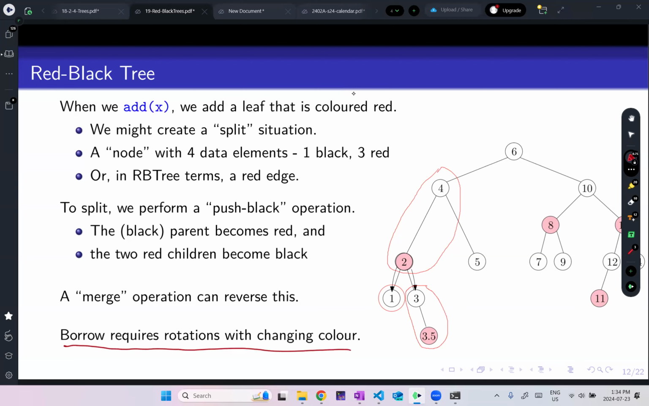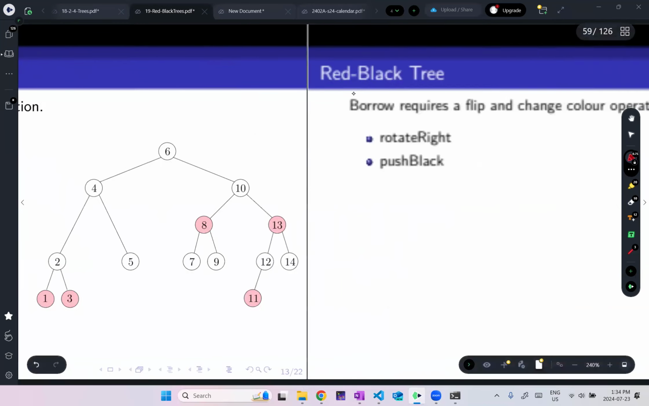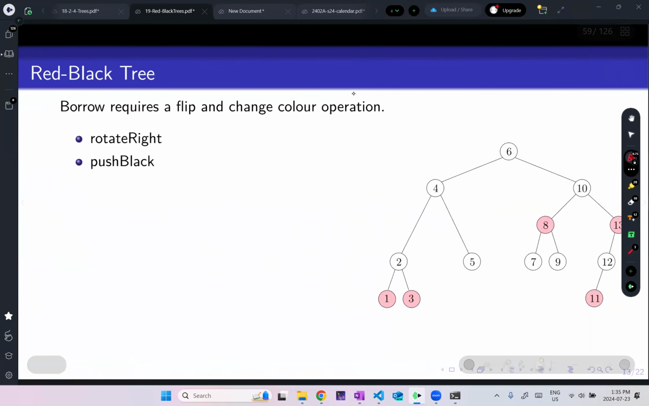If I borrow something, it requires rotations with changing color. We'll get to that. Yeah, so that's one operation, right? A split. If I want to borrow, that involves a rotate right and a push black, rotate right, depending on, oh, this is brutal. I think I am missing something important here.